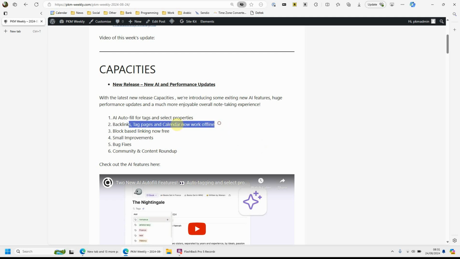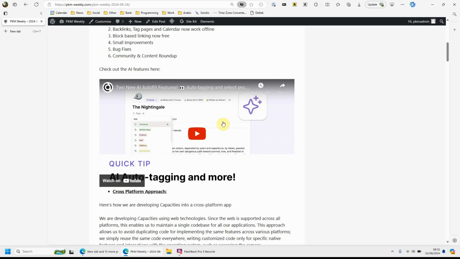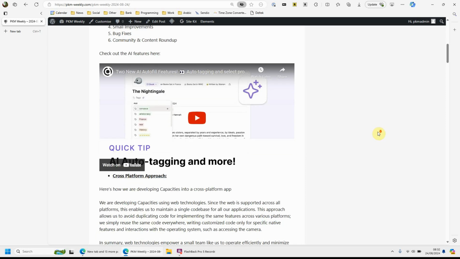More things are available offline. So as Capacities grows their offline capabilities, they've now added backlinks, tag pages, and calendars. So that's very useful. Block-based is now free, so it used to be only as part of Capacities Pro or the Believer plan. Other improvements, bug fixes, and updates all around. And if you want a quick video to see how the autofill features and auto tagging works, definitely do check this out by Beth and the Capacities team, because it basically explains it perfectly well, how you can activate it and get it to work.